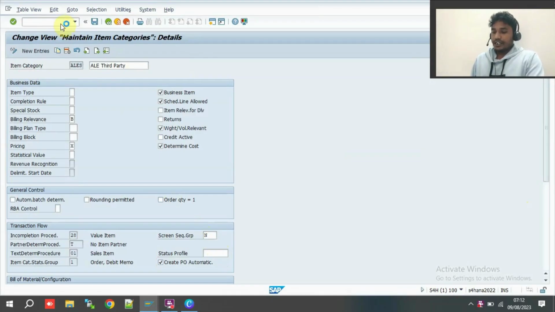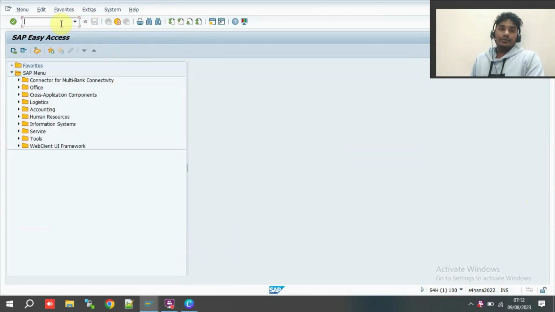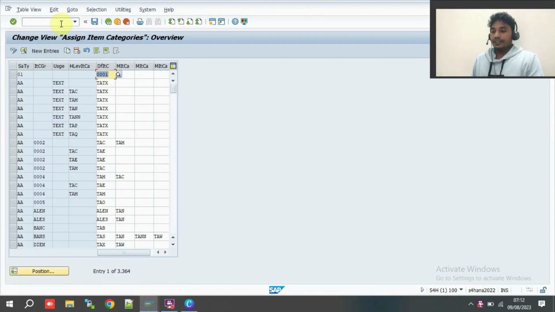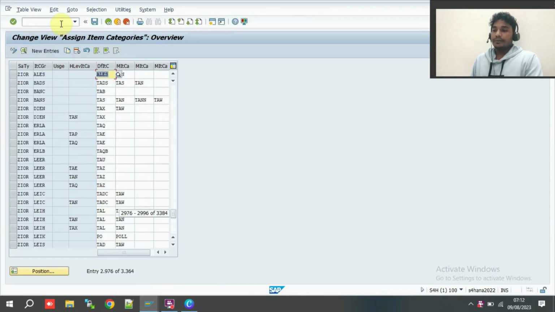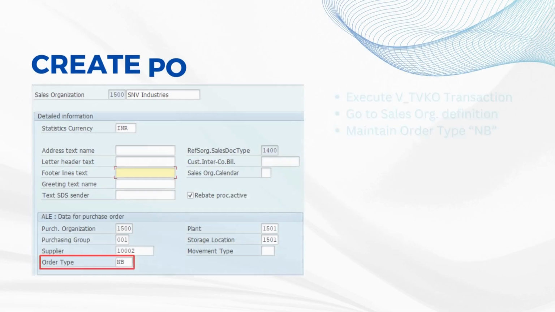The next setting is we need to determine the automatic item category for the third party sales. Execute the transaction VOV4. Find your sales order type and enter the ALES item category group, which is used for the automatic PO creation, and press enter. Here we need to maintain the default item category ALES.